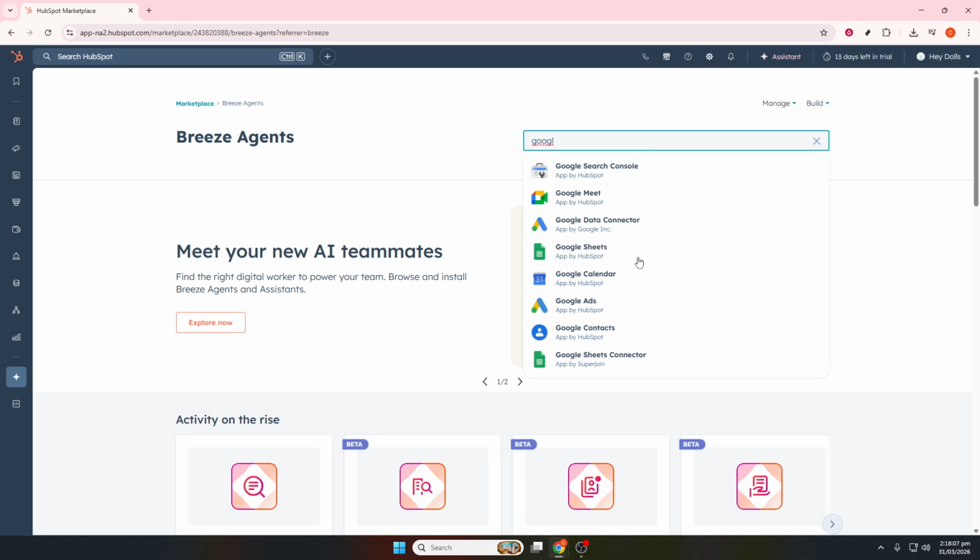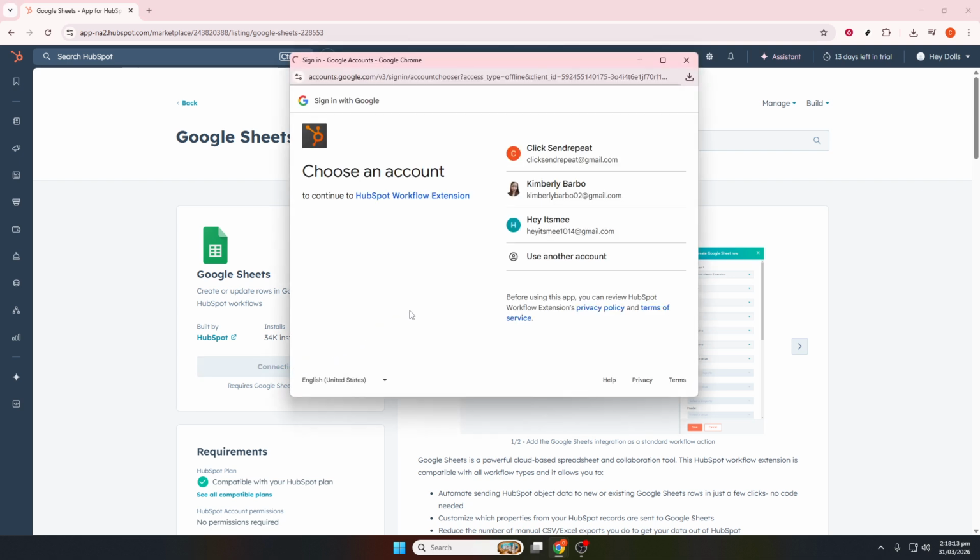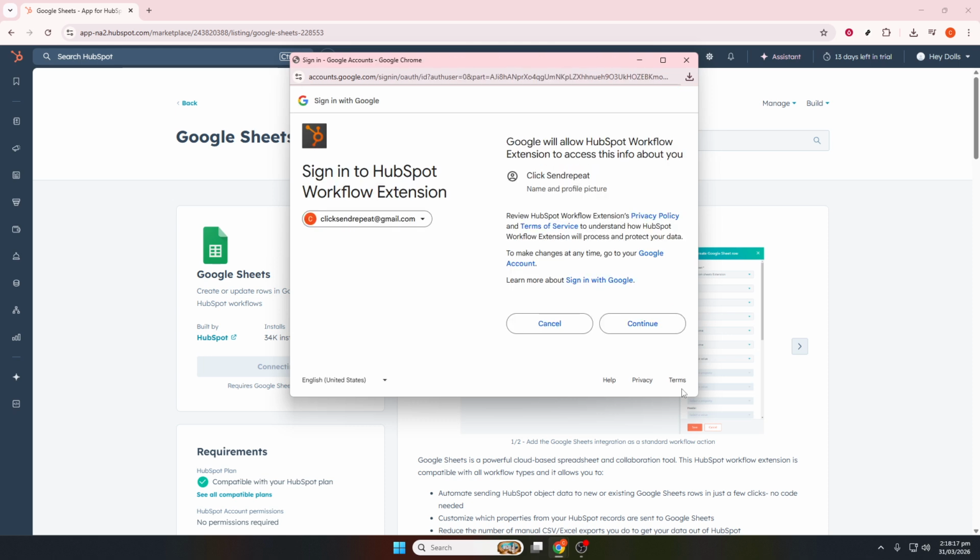On the integration page, select Install App. You'll be prompted to connect your Google account. Choose the correct work account, the same one that owns the spreadsheets your team uses, and review the permissions carefully. These allow HubSpot to read, and if you choose, update specific sheets. Grant access, and wait a moment while the app finishes installing.